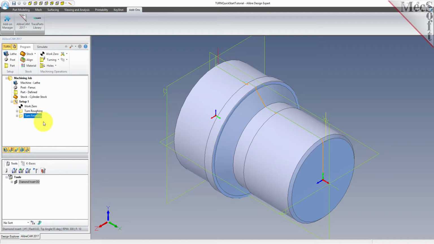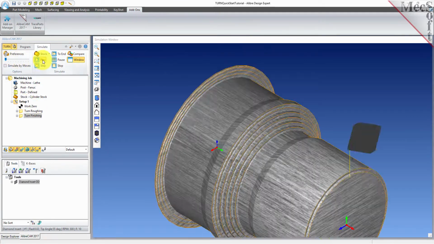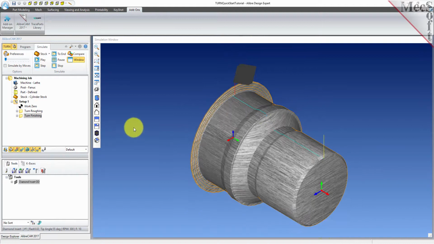Now, to verify the toolpath, we make sure it's selected in the operations tree. Then select the Simulate tab and then pick Window to display the stock simulation window, and then pick Play. Now with the completed toolpaths, we're ready to post-process to an output text file containing G-codes that can then be sent to the machine tool to actually machine the part.